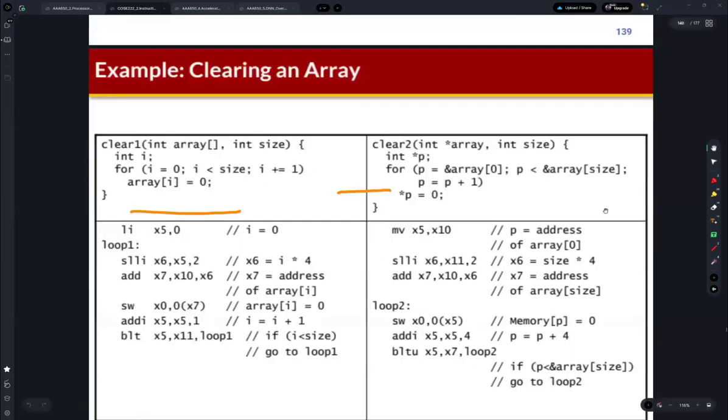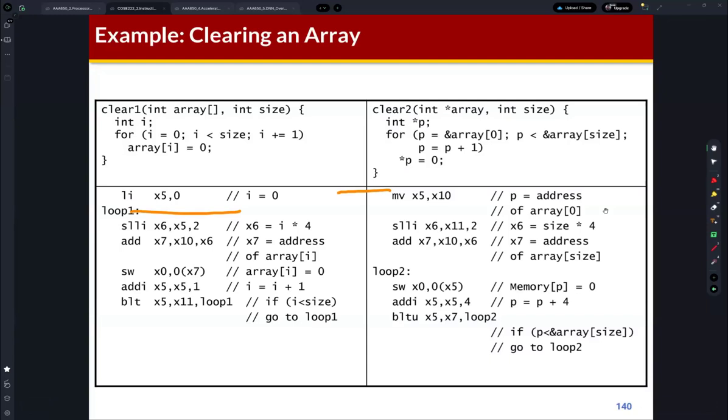Okay, so let's see the example. These are two functions, and as you can see, these functions just initialize the array elements. The left side code is the array type code, and the right side code shows the pointer type code. But actually the function is the same. In the left side code, you can find that the index is declared here, and using the index of the array, we can access the array element. Then the array elements are initialized as zeros.